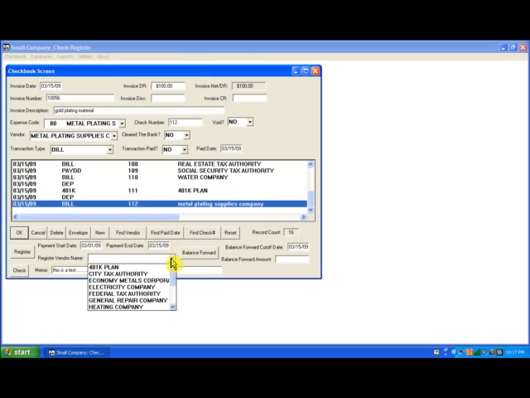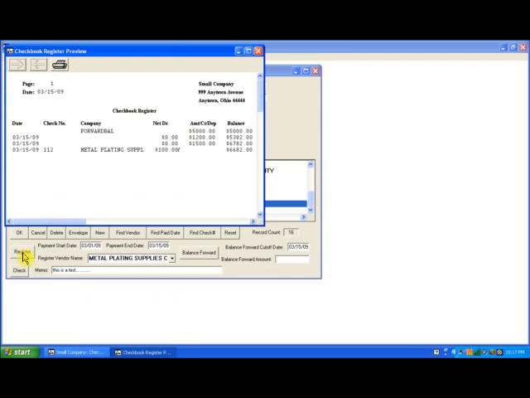Now let's say we pick a specific vendor. Let's say Metal Plating Supplies, and we click the register button. It brings up transactions for just the Metal Plating Supplies Company and whatever deposits or credits are in the checkbook.